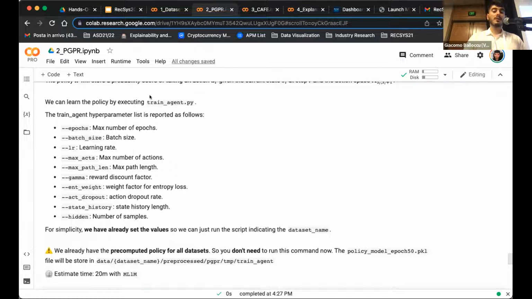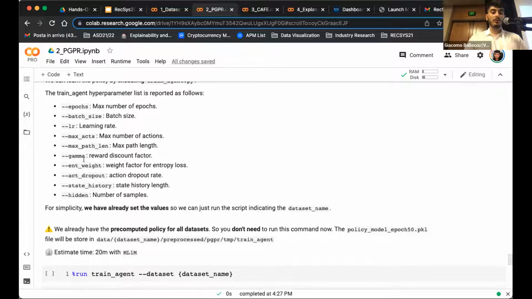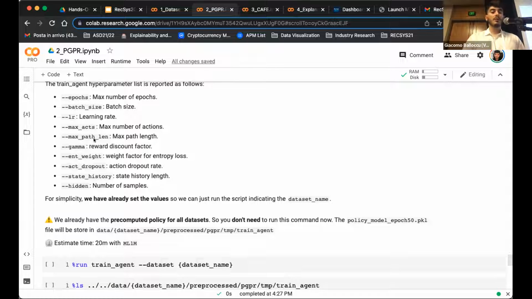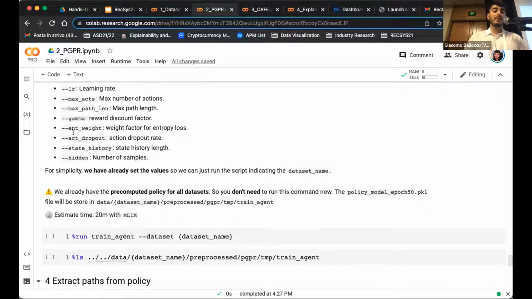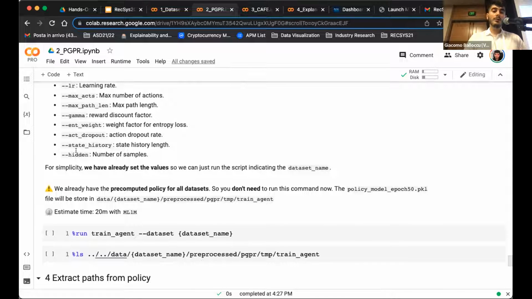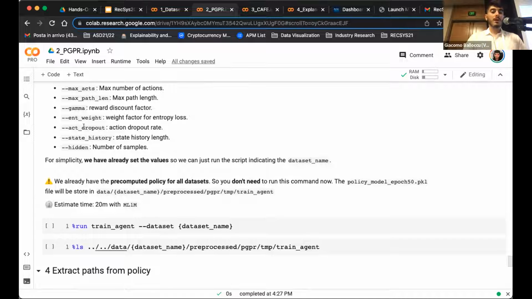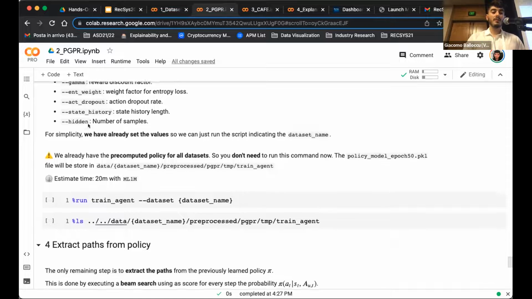Here you can see the parameters of the train agent, and here you can specify, for example, the max number of actions, as they asked in chat before, and the max path length, which in our case is 4, and this depends on the meta paths that you define, of course. Then we have the gamma that defines the exploitation value, and also we can drop out some actions and have a state history, which means that we are considering also some information about the previous states.